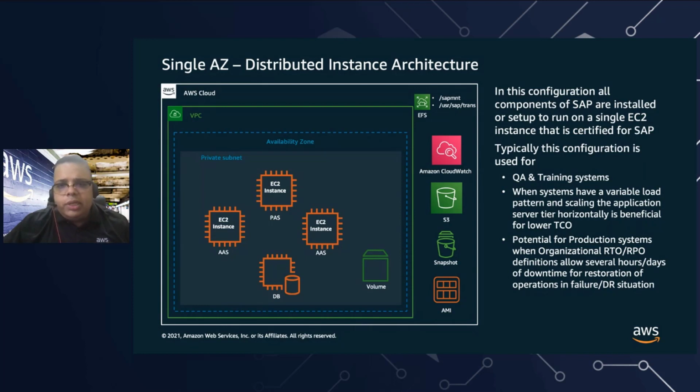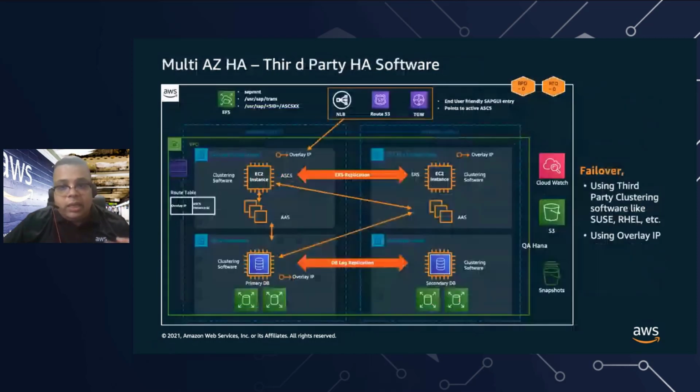You can also use this pattern for a production system if you decide that you're not going to use high availability or multi-AZ architecture, and you are okay with high RPO and RTO for resuming your operations in case of a disruption. If you need near zero RPO and RTO for disruption to any SAP component, you would need to use the multi-AZ HA deployment pattern that I'm showing here in this slide.